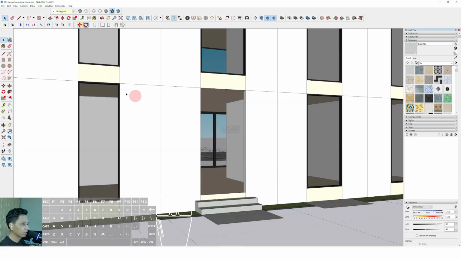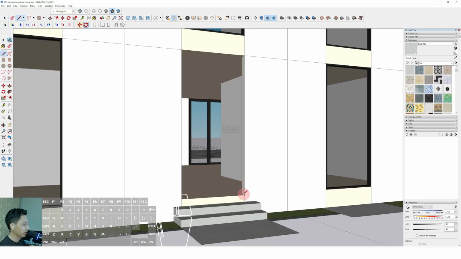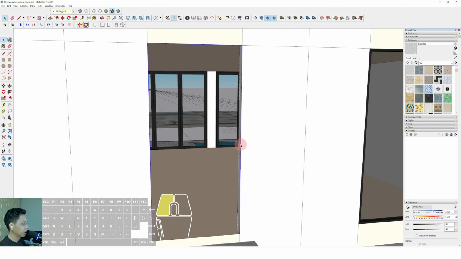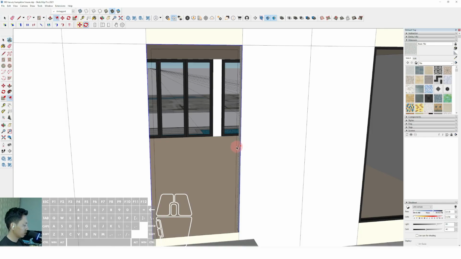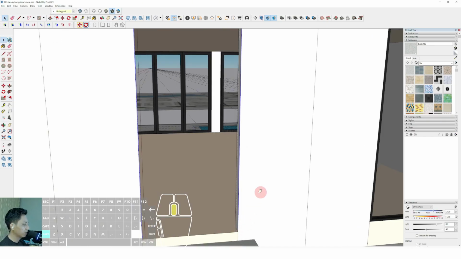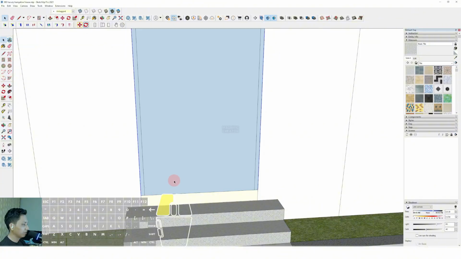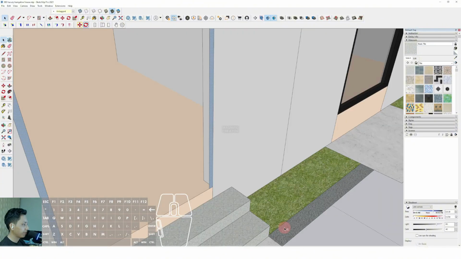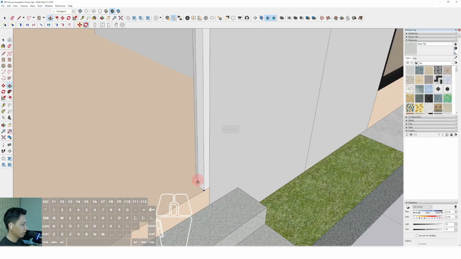This is a solid entrance, so we can use the line. Click from this corner until this corner. Okay, just like this. Now we can triple click and offset it inside around 50 millimeter. Enter, and we can click the surface, erase, and give the thickness.